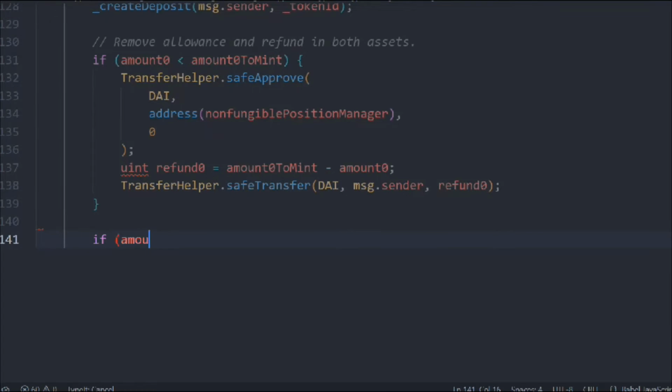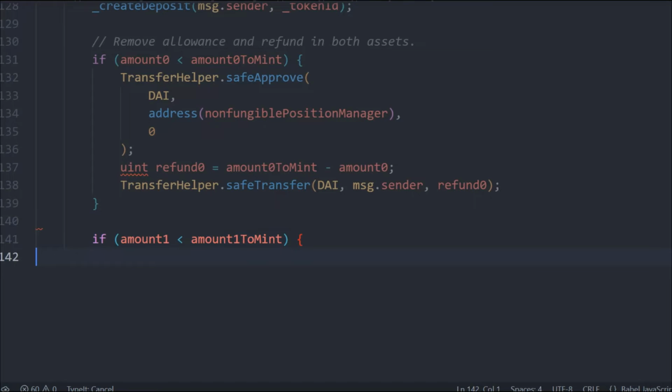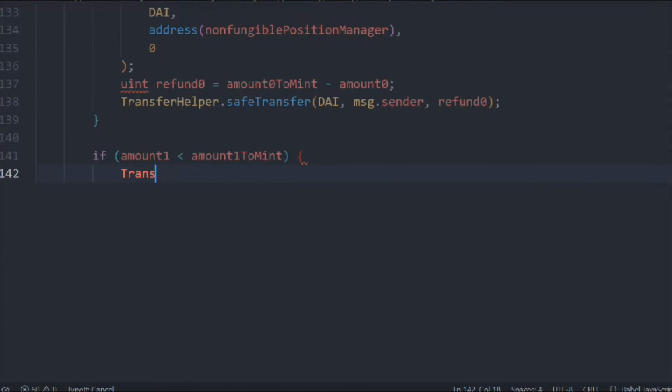If amount1 is less than, now we have to do the same thing whatever we have done with the first one, amount1. Let's do that very quickly. TransferHelper.safeApprove, and we have to simply approve it.